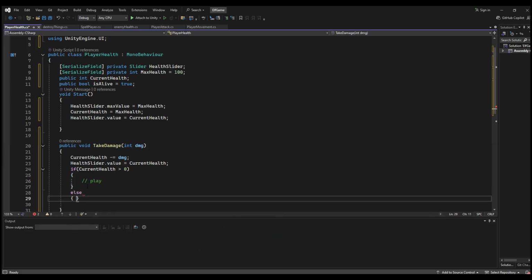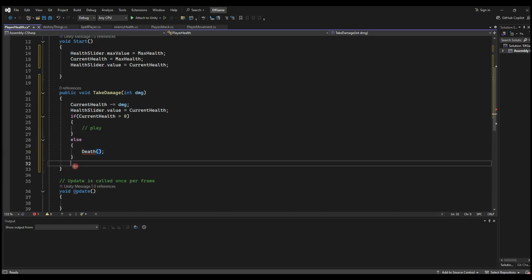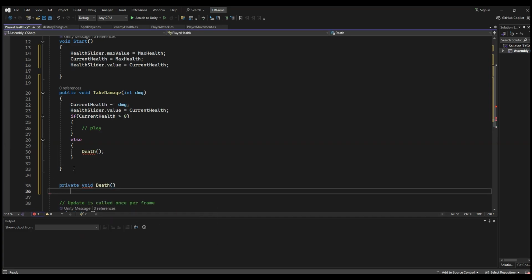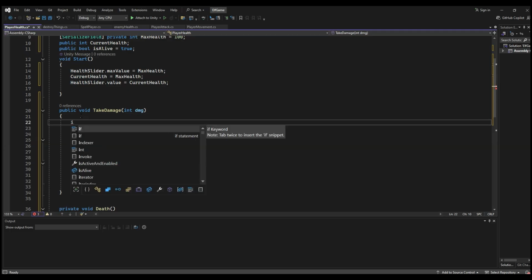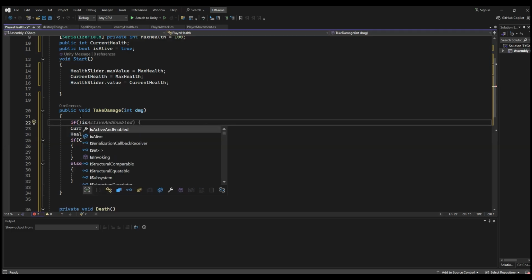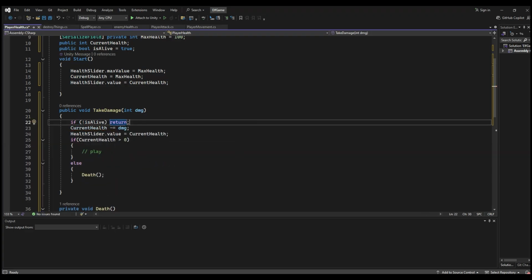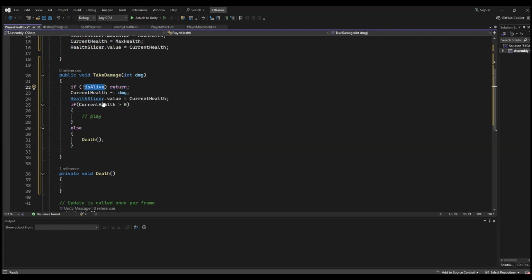Else, it has to die, and it goes to the death function. And in the death function, I say private void Death. At first you say if is alive. If it is not alive, then do not execute the rest of the code and just die. And when it is dead, then is alive is false. So again, when this function wants to happen, you say no, it is false, so it returns because it is dead.